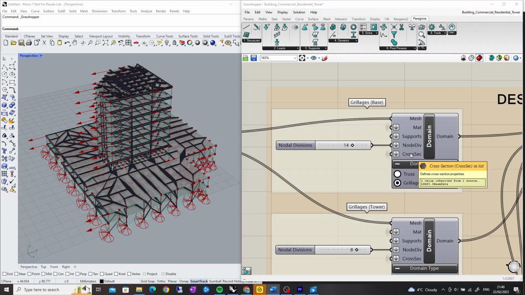The cross-section input accepts either a CHS cross-section or an I-beam cross-section. The output of the component is a triangulated mesh describing the design domain.